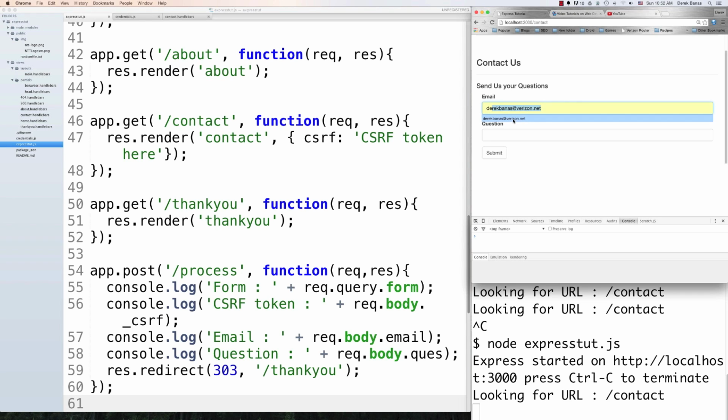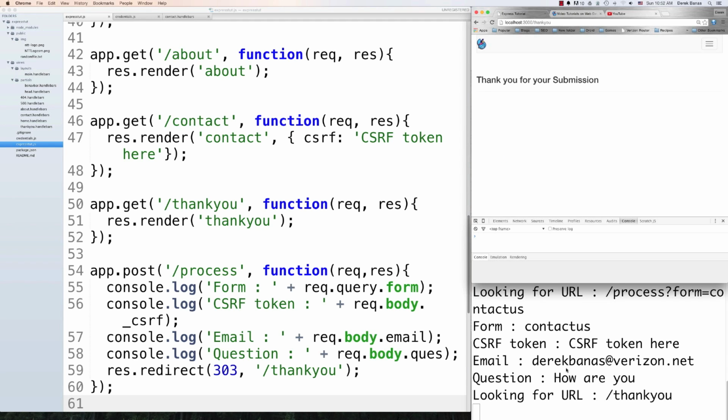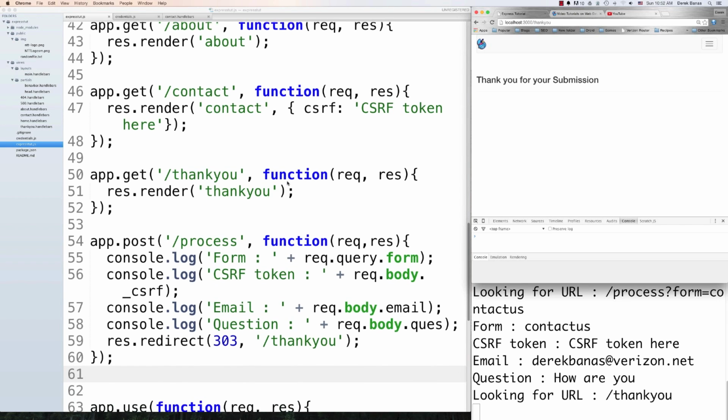So I can come in here and type in this and something like, how are you? And click on submit. And you're going to see all this information pops up down here. Like I said before, we could go and save this information into the database or something like that, but I'll get into that in the next part of the tutorial. So that's how we process form information using Express and Node.js.